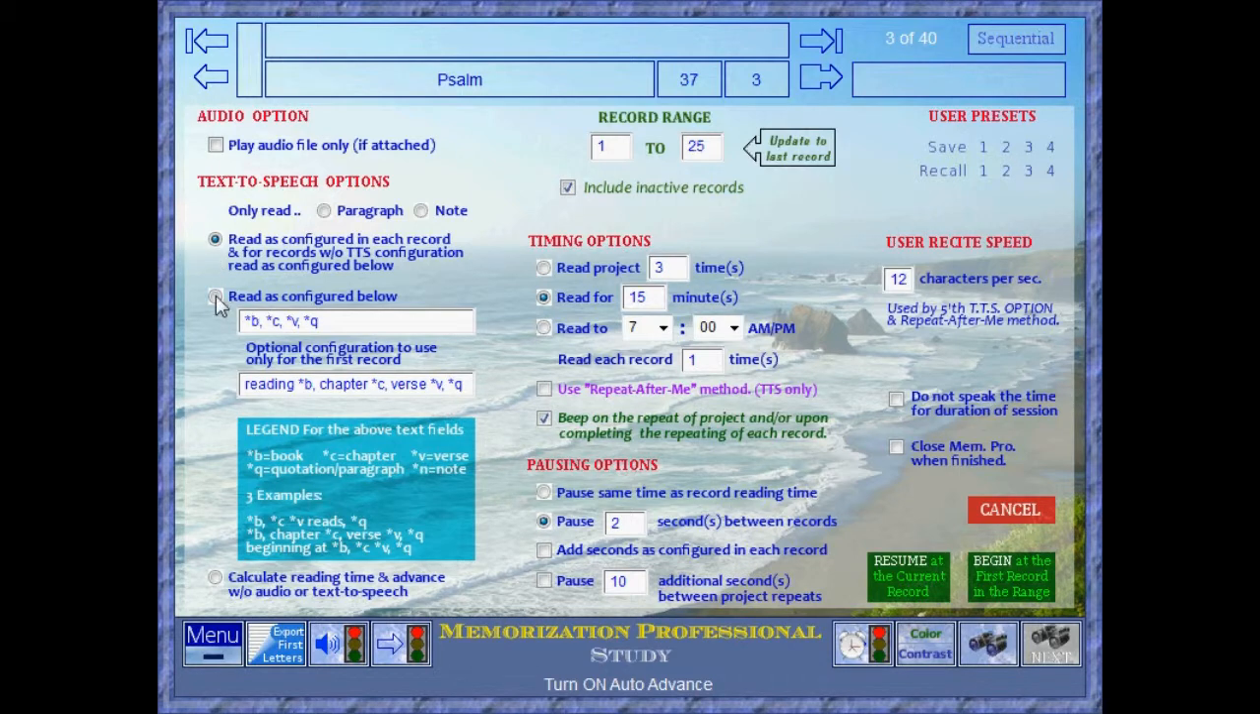By clicking Read as configured below, the record will be read according to the format entered in the text field, and the formatting you will use is the same as within the TTS sending format within each record. Just use the letters B, C, V, Q, and N as applicable and precede them with an asterisk. B for book, C for chapter, V for verse, Q for quotation, which is the same as the paragraph, and N for note. You can insert other words such as reading, chapter, verse, continuing, etc.